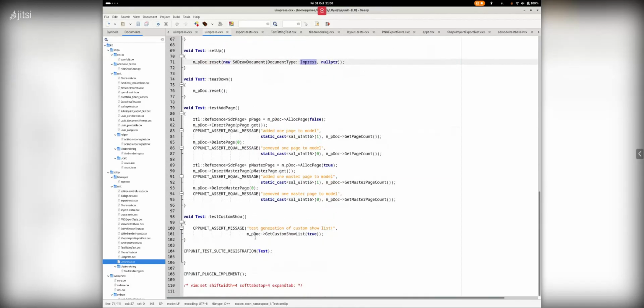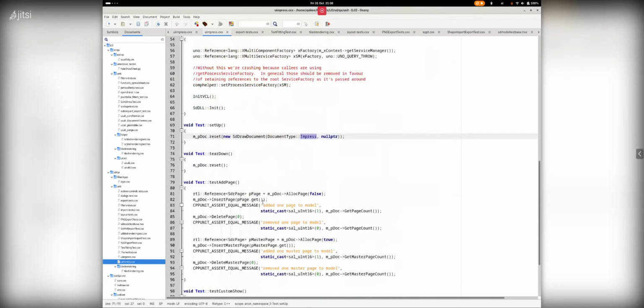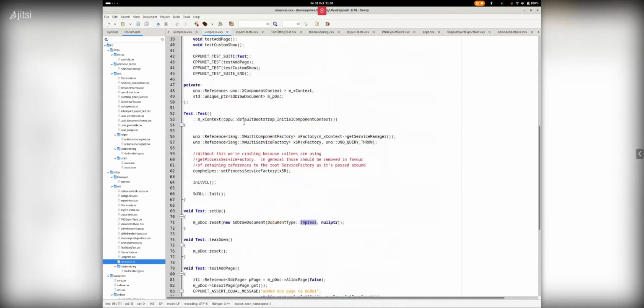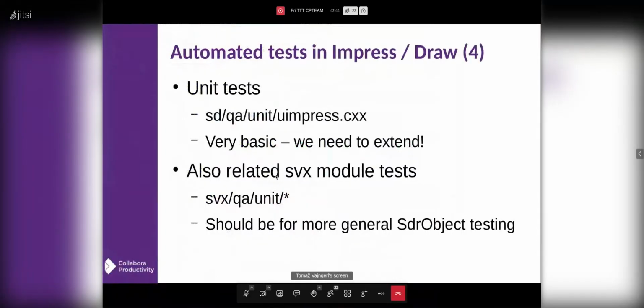I think we should really extend this. There are only one or two methods here, so two tests, and this is all. We really would need to extend this a lot.